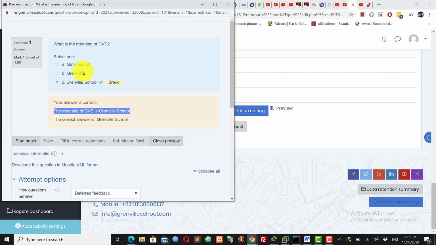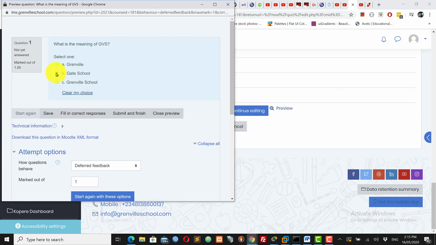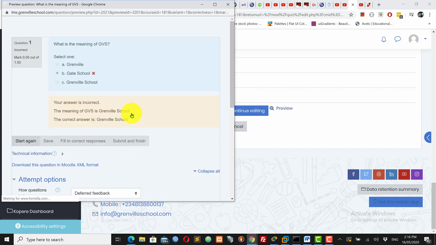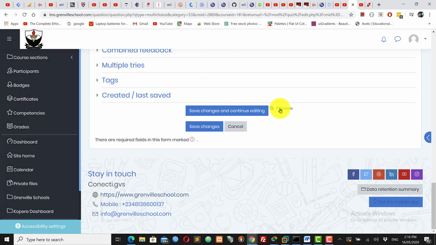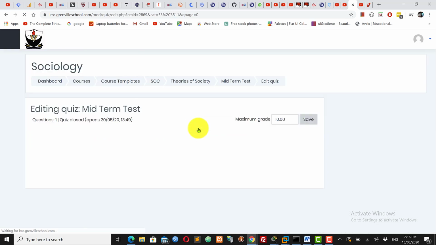If a student had gotten this wrong now, okay, let me start again and see what happens. So if a student had gotten it wrong because of this option, you see, your answer is incorrect, highlighting it in red. Now the student will know that the right answer is actually Grenville School. Do you understand? So once you're done, this is a preview. So I'm going to close this preview page. So once you feel you are okay with the quiz, you can now click on save changes. Do you understand? Save changes.